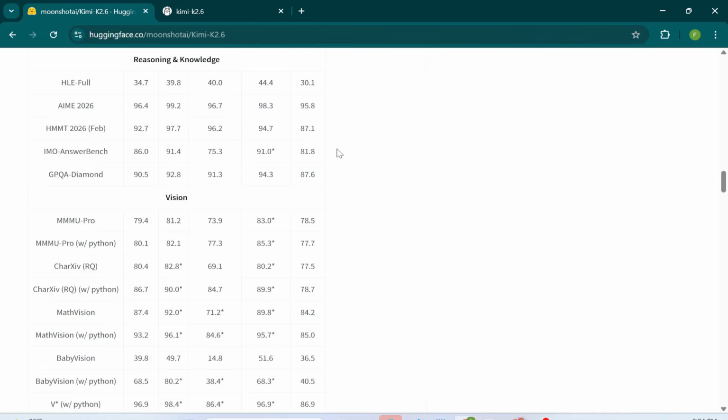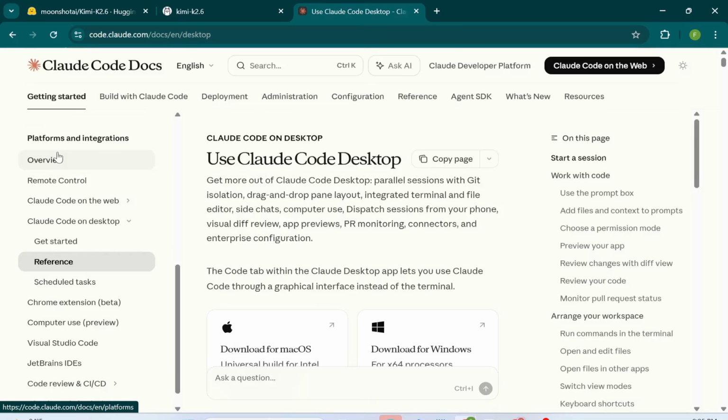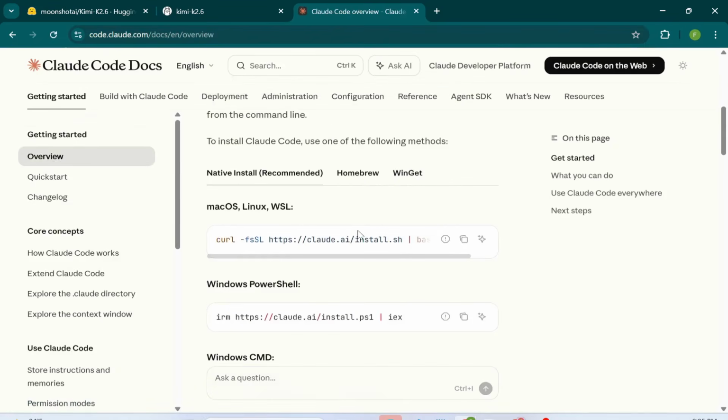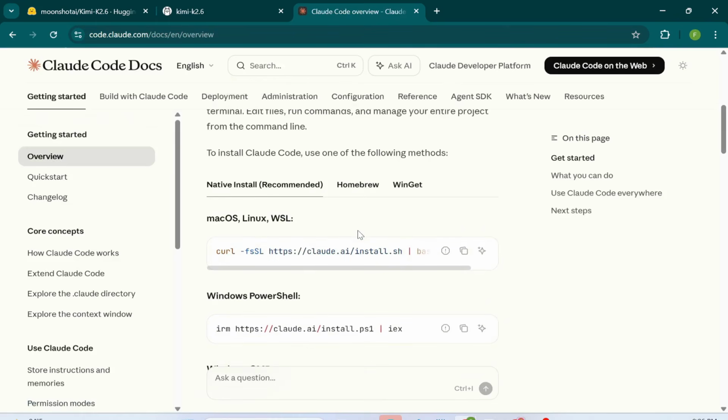So before anything, let's ensure we have Claude Code installed on our machine, as we're going to be connecting to this Kimi K2.6 model on Claude Code. So what you're going to do is go to the Claude Code official website. Just come to your browser and type download Claude Code. So you go to the overview section, then you scroll down. Based on your operating system, you locate whichever one you're using.